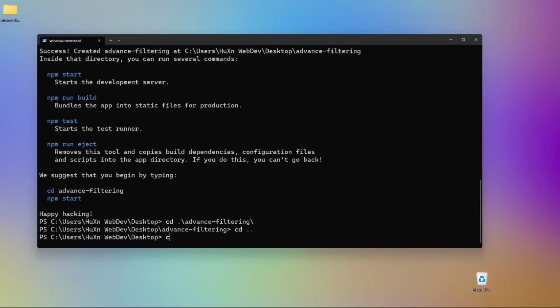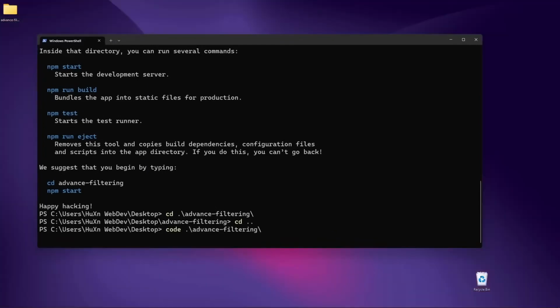Go back first of all, and I'm going to just write code, and then I'm going to just write advanced filtering, and now I'm going to hit enter.